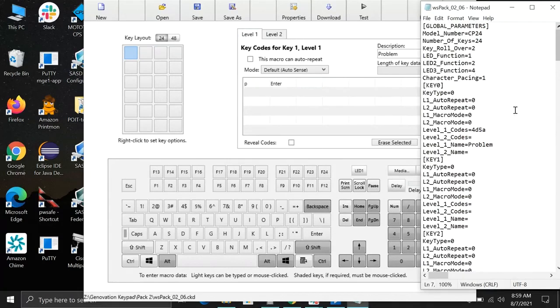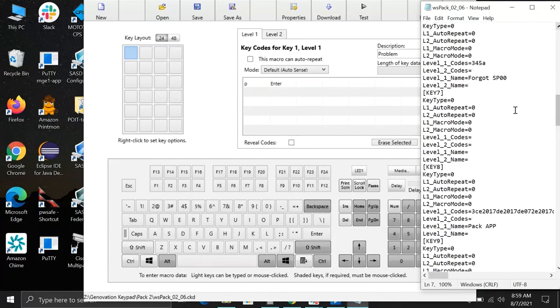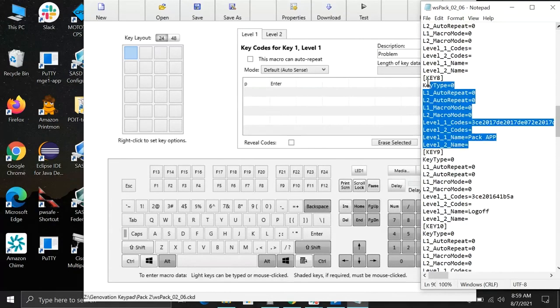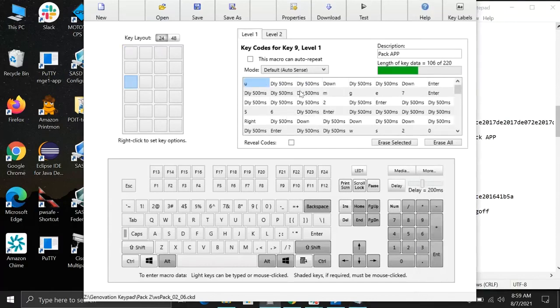The key that I was able to change into logging in within one button, what used to be the pack out button, as you can see right here, is key 8. So in the application it would be key 9. This button lists the steps of the login process. I have a video to show you.